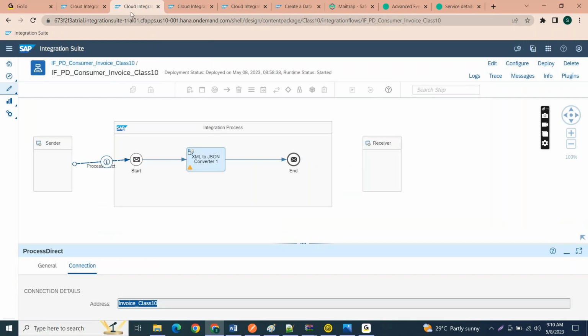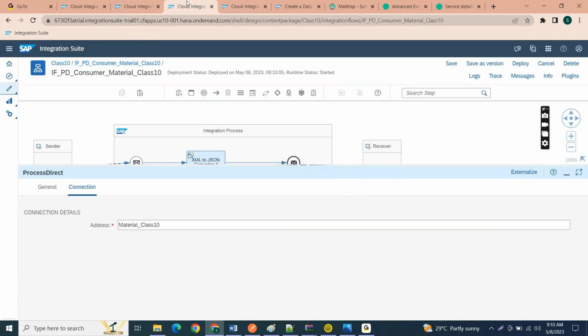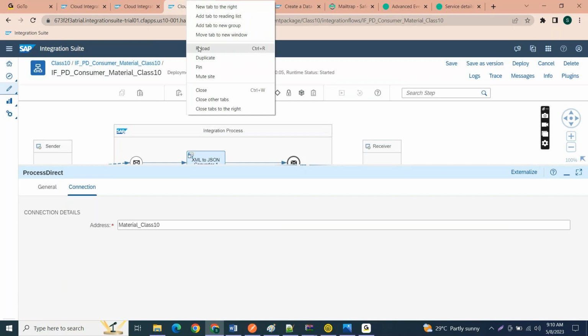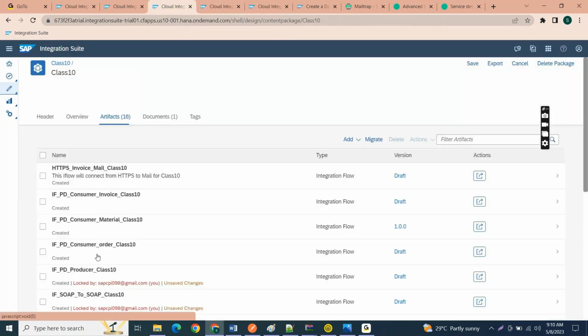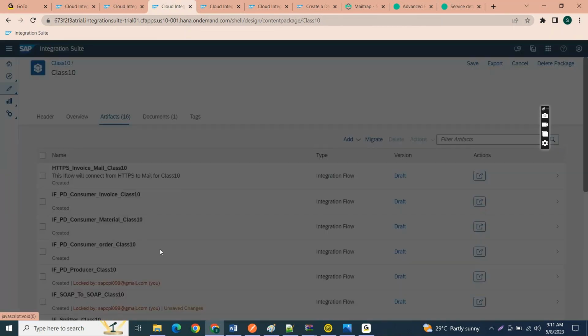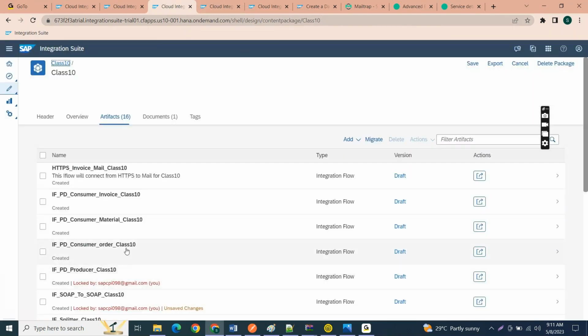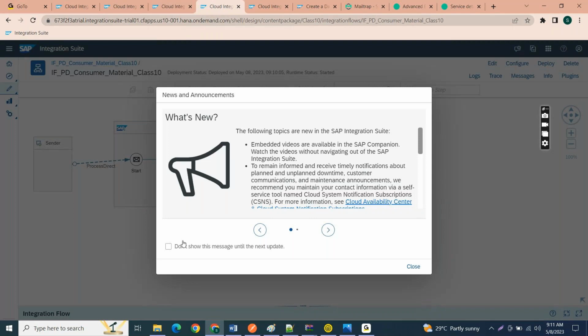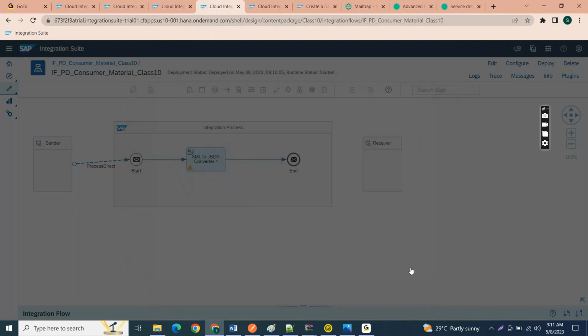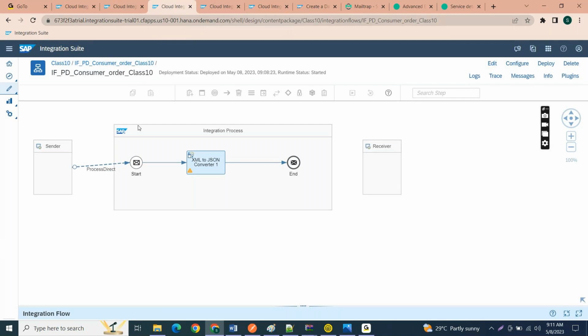So first is an invoice, second one is, I mean, we also have another one. So third one is material actually. So it is opening the material side. Let me open the order one. So this is orders. So see, this is a material and this is the order. The first one is the invoice and then order and then material.